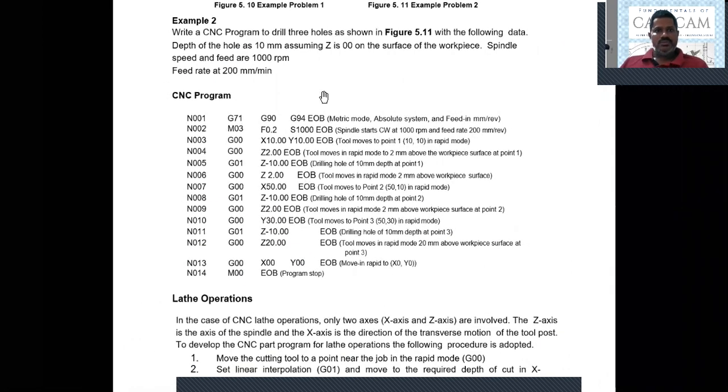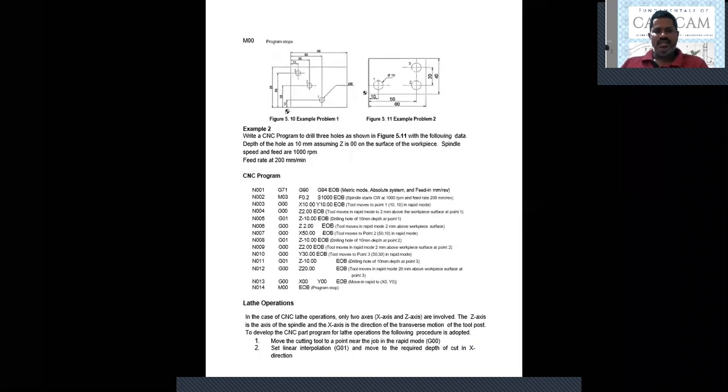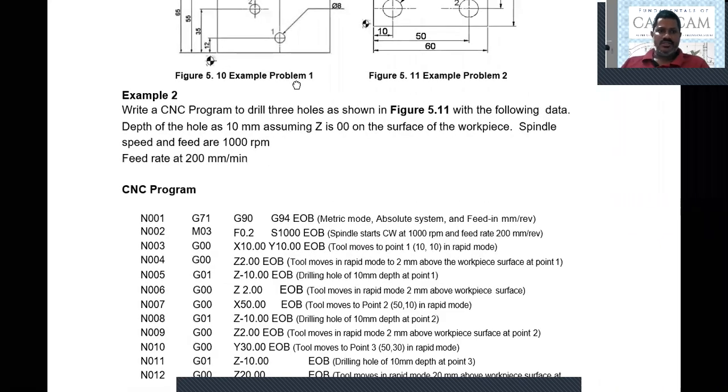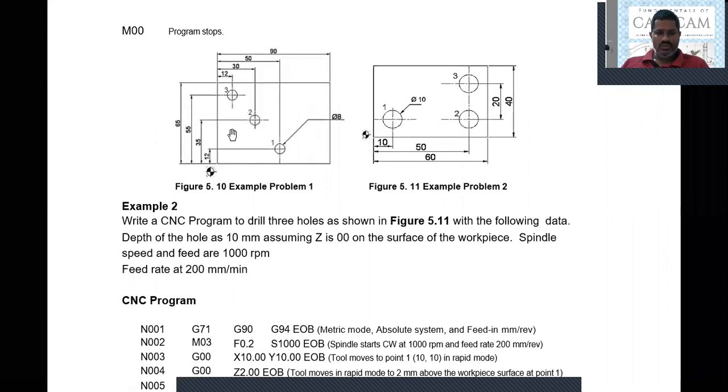Okay. So this is the first program we have discussed. The objective of the first program is to move the tool to the 3 coordinates. So we have moved the tool to the third point, second point, and first point. Okay. So in this order we moved. 1 2 3 or 3 2 1, but in the program we moved the tool 3 2 1.